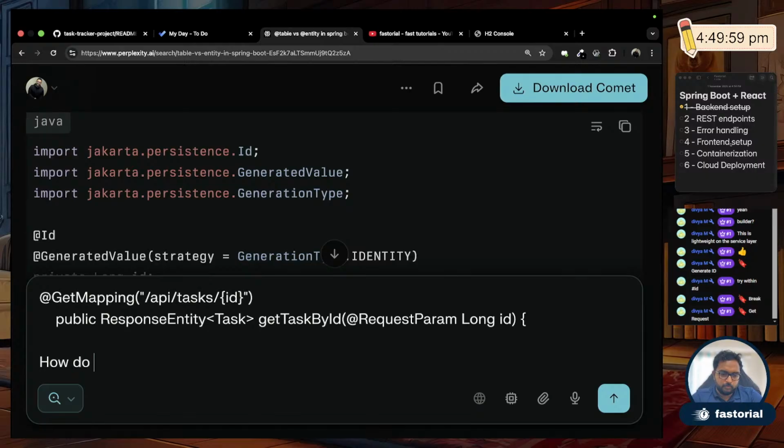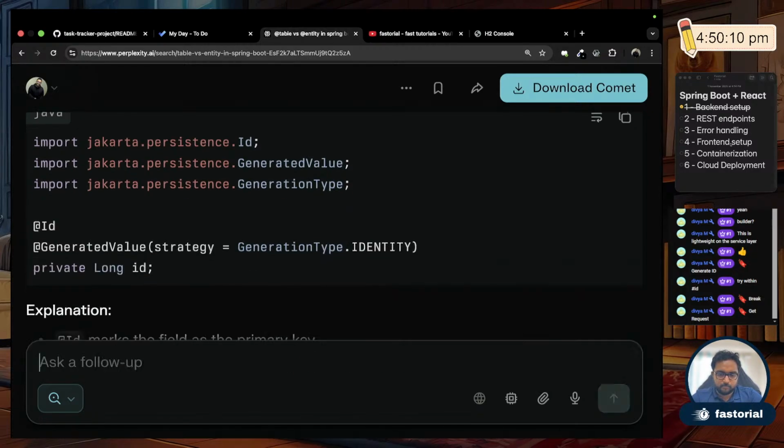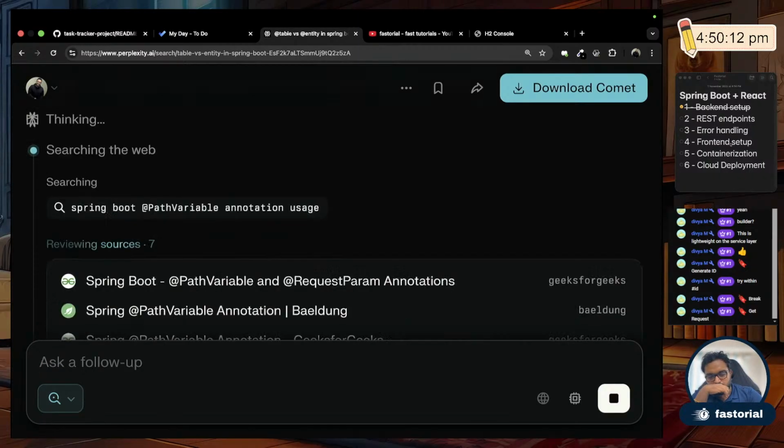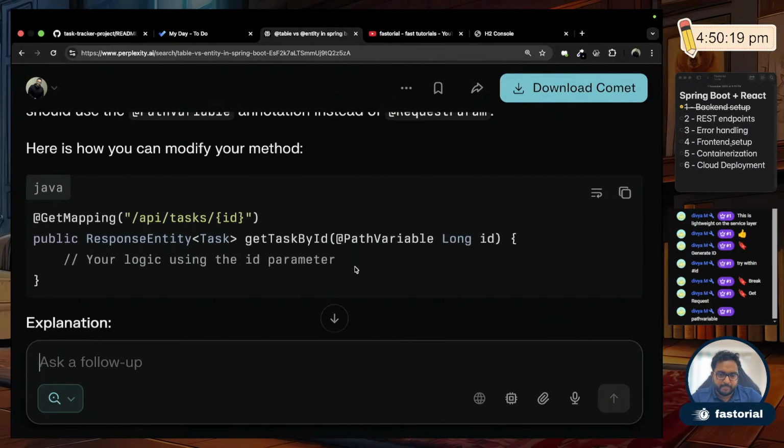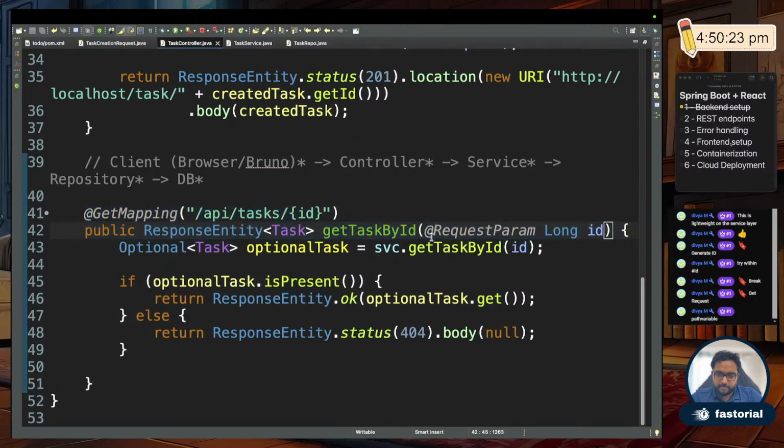Okay, how do I inject the ID path param into the method variable? Oh, it's called a path variable. Okay, it's called a path variable. I thought it was called path param, but it's called path variable. Okay, let's go back and change this to path variable. Okay, now it should work. Let me restart.